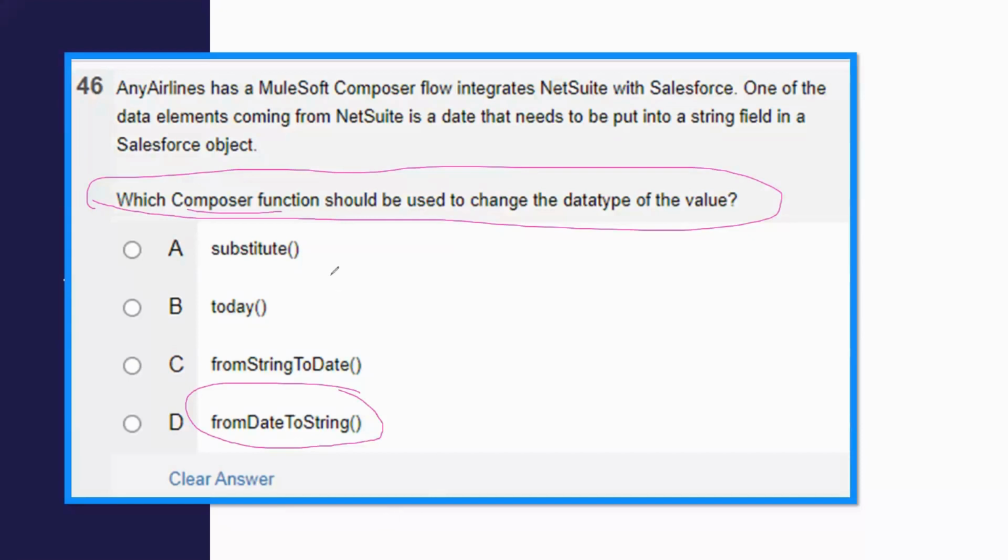That is correct. And so, we do use a substitute. There is a function called substitute, but if we want to change the data type of a value, again, that substitute could be used, but we find out more from up here in the description. One of the data elements coming from NetSuite is a date that needs to be put into a string. So that's pretty easy to follow, because it's coming in as a date. It needs to go to a string, so we're talking date to string there. So that one's not too hard.